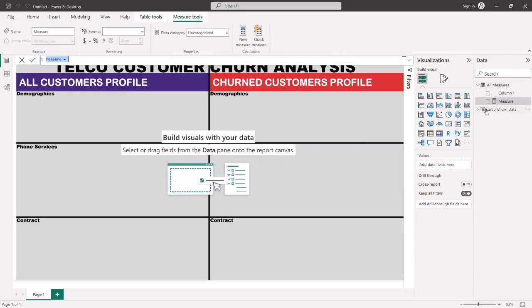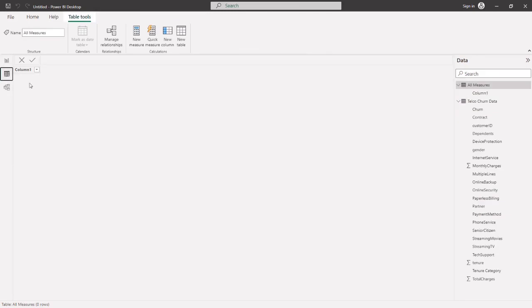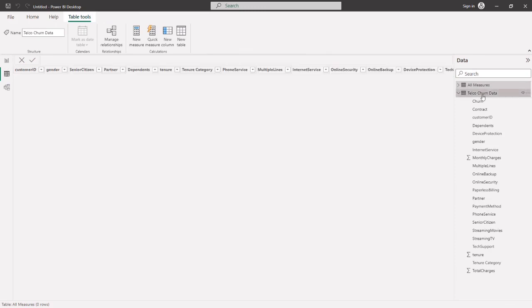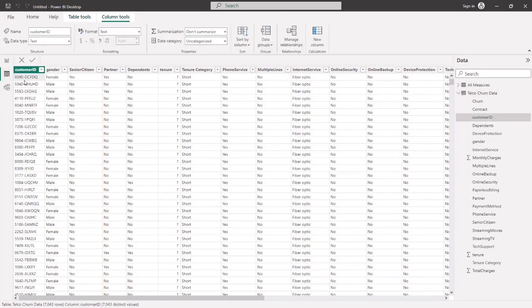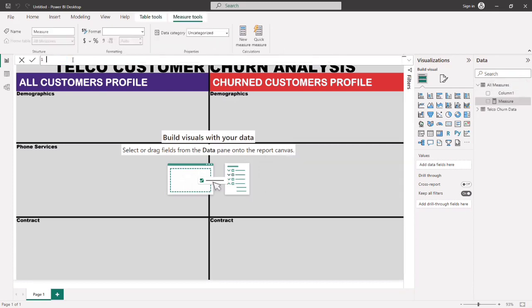Now before I do that, let me explain something to you. Each of these is a record for a particular customer, this is another record for a particular customer, and this is another record for a particular customer. So we're going to count all of this. That will give us the total number of records that we have, not the records of those that churned. No, that is the total number of records, including those that churned and those that did not churn. Do you get the point? So let's come over here and add the total number of customers.